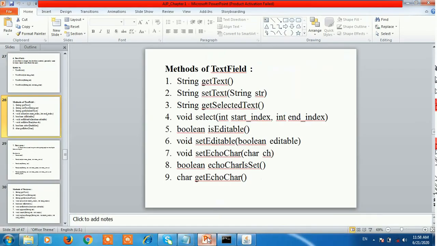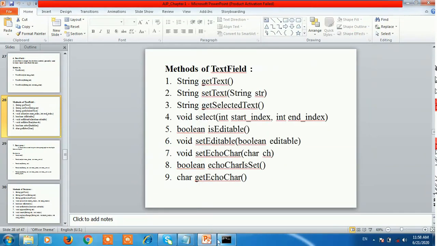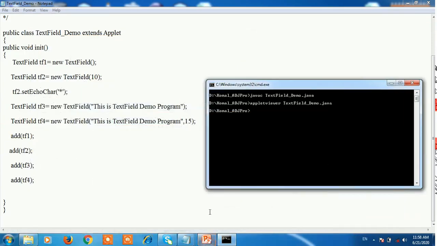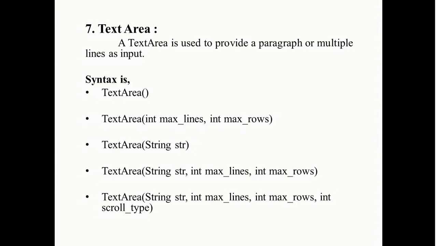Now see the next. The next AWT control is text area. A text area is used to provide a paragraph or multiple lines as an input. The text area control is used to handle multi-line text. The text area is a multi-line text field. In the text field, you can enter only single-line text as an input, but in the text area, you can enter multiple lines as an input.